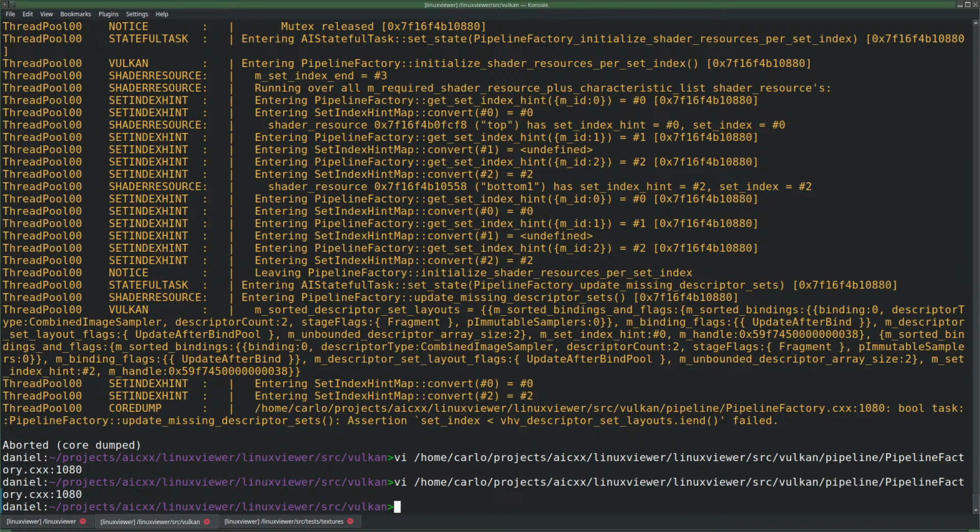Okay, so basically yesterday, I added the SetIndexHint debug output. Curious though that immediately after the convert, it's still a search.